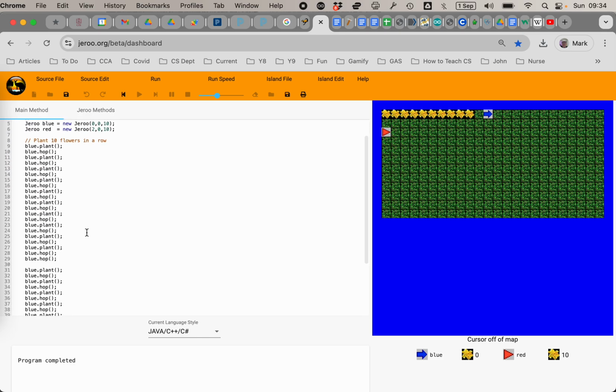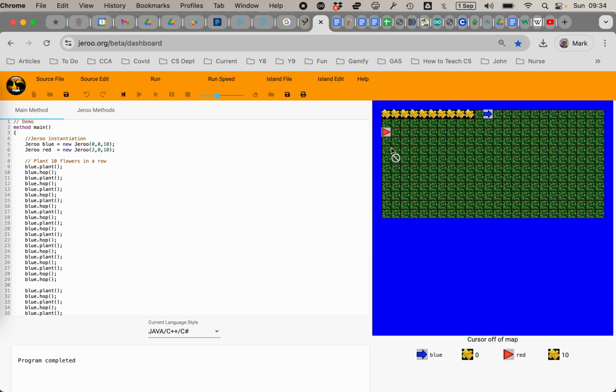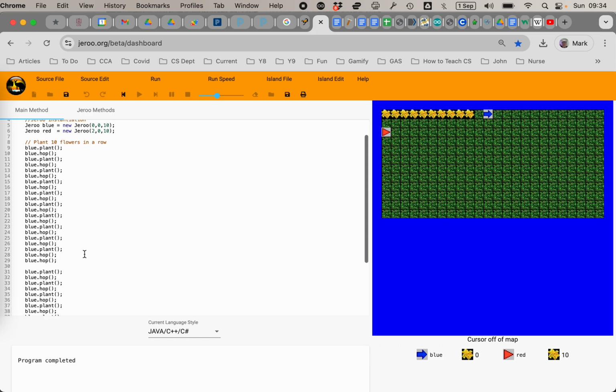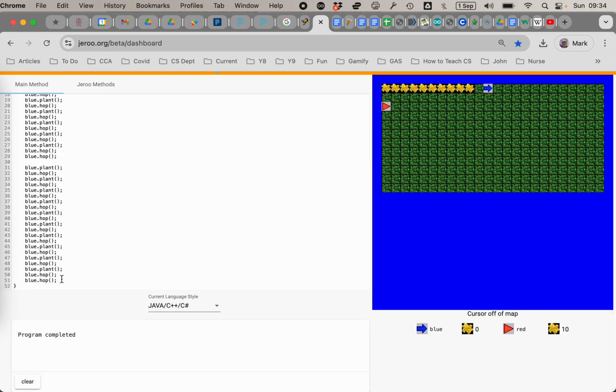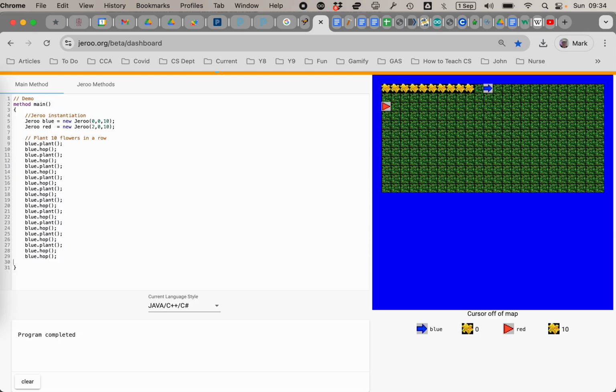Now, let's suppose I had not just 2 JRoos, but 10 JRoos or 100 JRoos. Let's imagine this island was big enough to hold 100 JRoos. Well, let's just say 24. So if you had 24 JRoos and you want each one to plant 10 flowers, you'd have to repeat this code 24 times. That's not efficient. So a better way to do this would be, let's get rid of this.